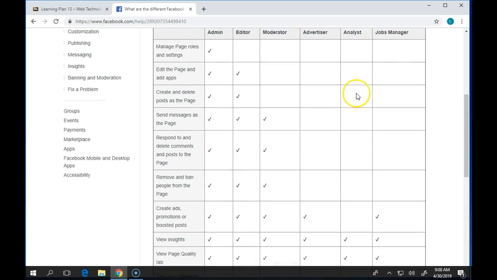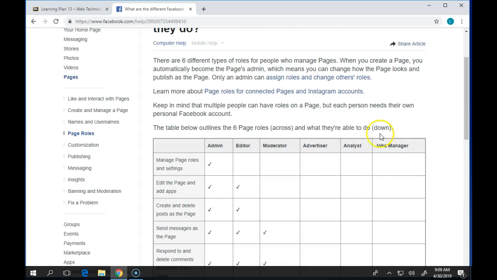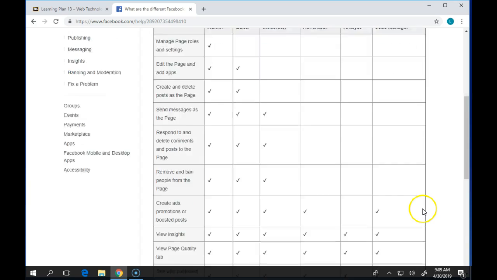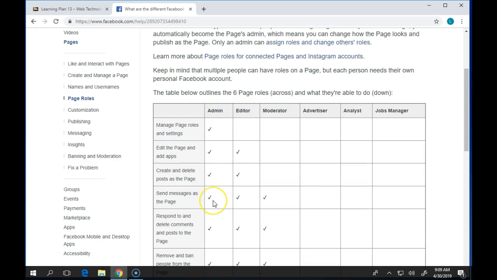that person. An analyst can't create the ads or promotions, but they can look at the numbers behind them, the analytics. They can look at the insights and these other things. And then jobs manager, if you have somebody at your business that you consider to have that role, they can create ads and they can publish and manage jobs. So those are the different roles.